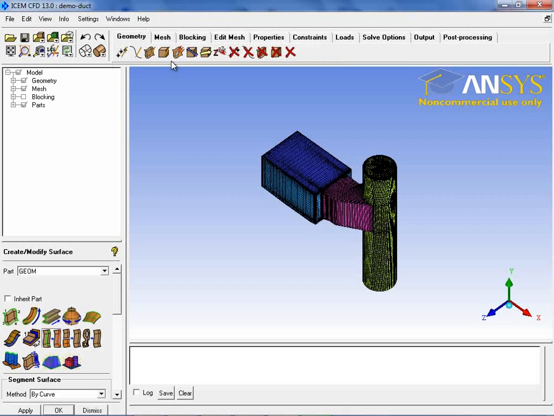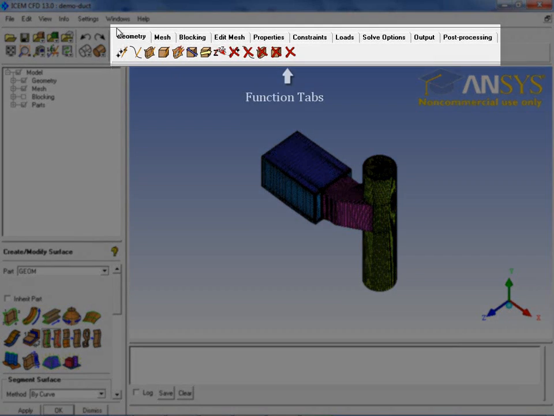To the right of the utility icons, various function tabs are present. These function tabs give access to different functions used in ICEMCFD. The number of function tabs present depends on the product settings. In case the CFD version is activated with blocking, you should see only function tabs related to geometry, mesh, blocking, edit mesh, and output. The current UI shows other function tabs also. This is because the default version of ICEMCFD is currently active.